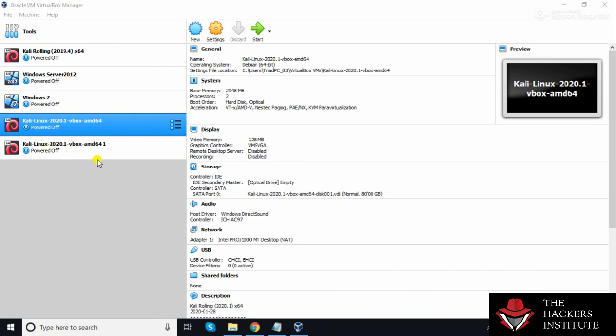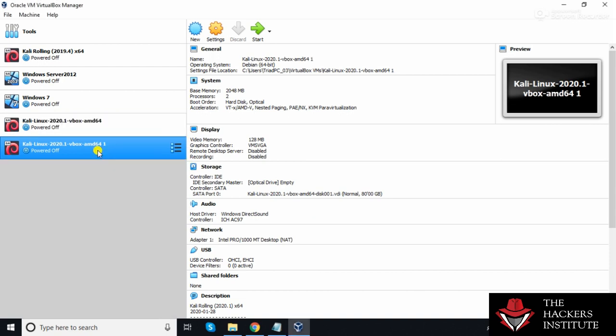Just go ahead and click on that. This is the new one which I have installed now. Here you can find the option called Start. Just start it. We are going to start the system in VirtualBox.